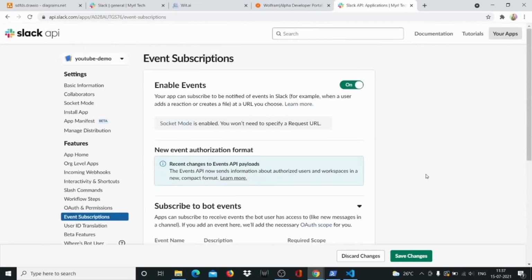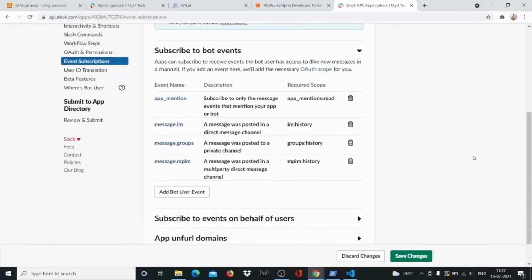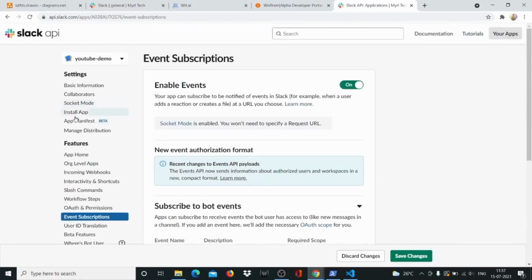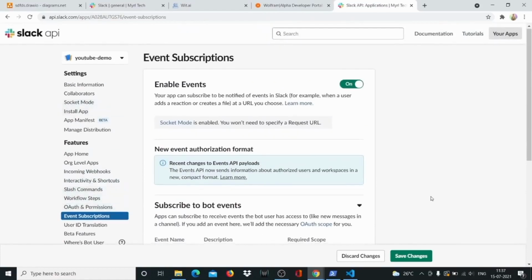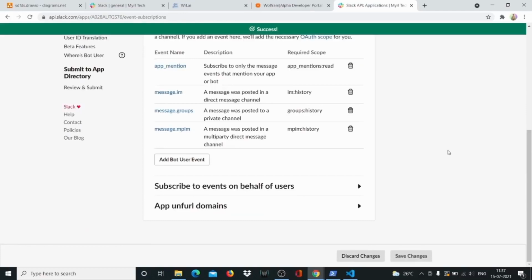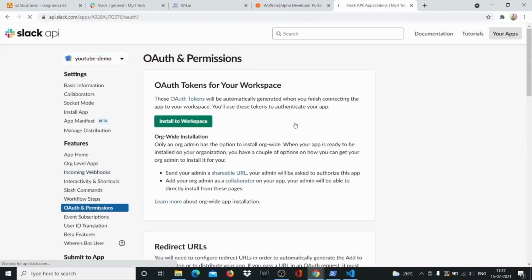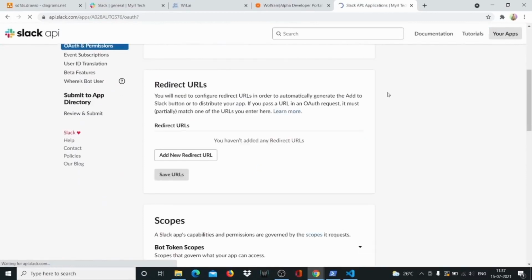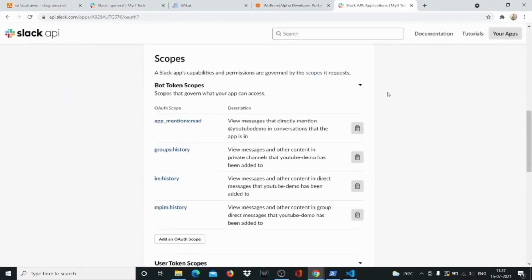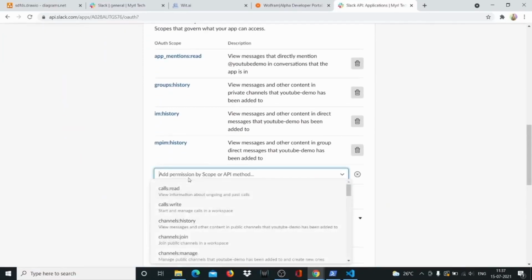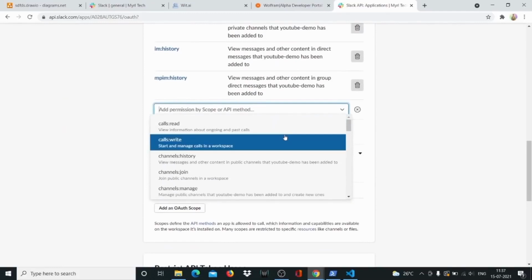So always the trick with Slack is add more events than you think you'll need and add more OAuth permissions. So we'll come here and we'll add some OAuth permissions. For now, I'll just save these changes. This change is saved. Now let's go to OAuth permissions. And here we have to add some more scopes. These scopes were added based on the events that we subscribed to, but we have to add more scopes. Again, with scopes, the trick is to take more scopes from Slack's OAuth than you need.